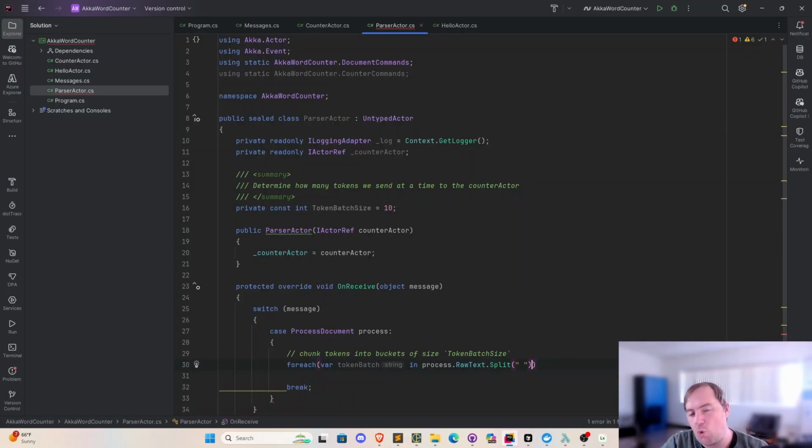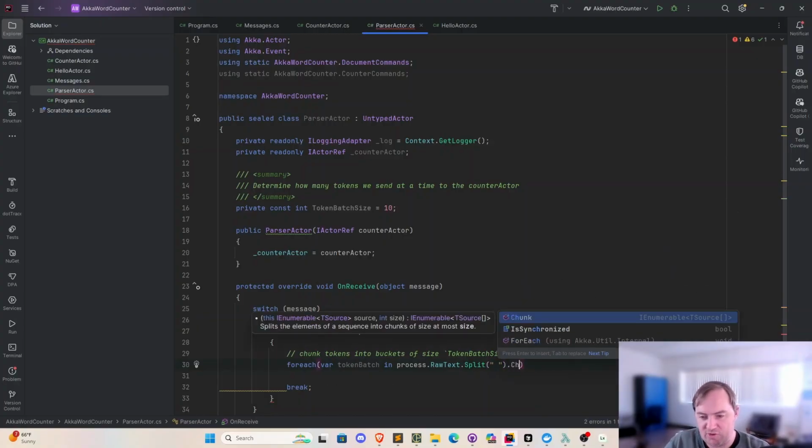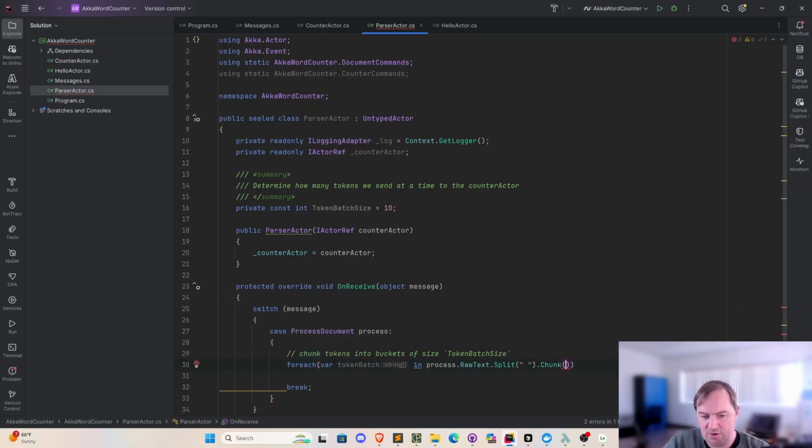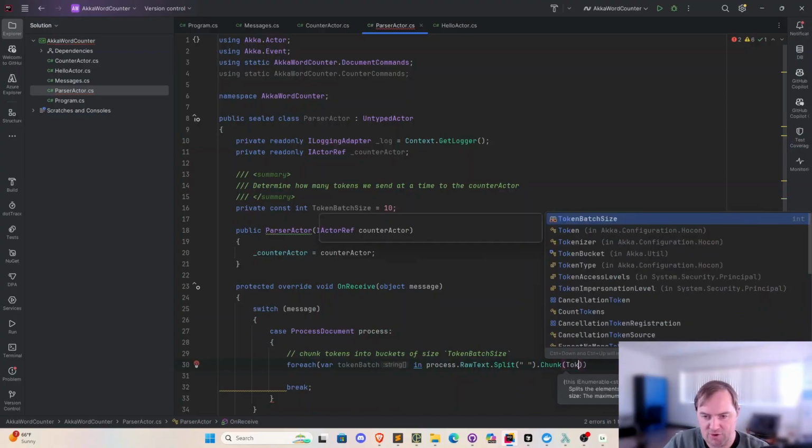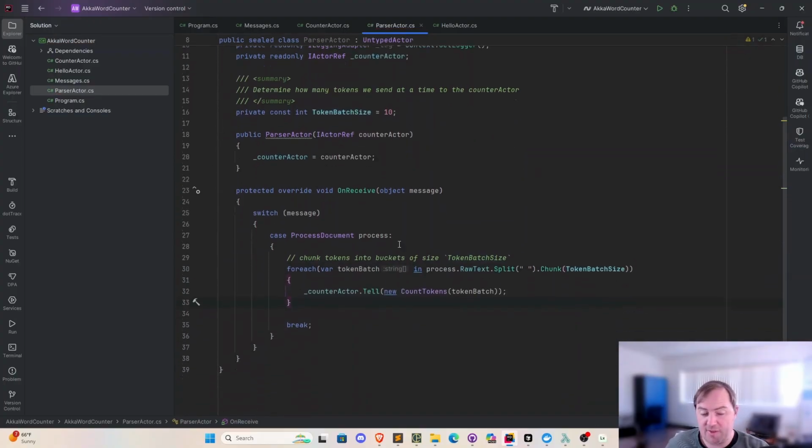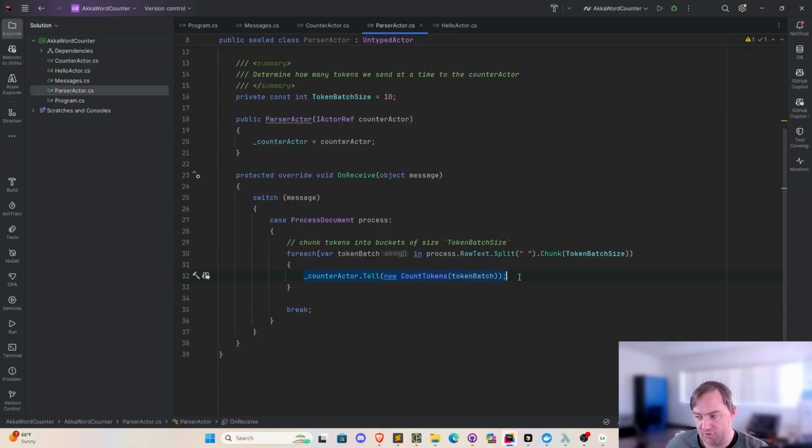In a real corpus of text, you might want to use something a bit more sophisticated where you have multiple delineators you can split on. But since we're trying to learn Akka.NET and not natural language parsing, this is probably fine. And then we're going to use this new LINQ method that got added in .NET 8 or 9. Don't exactly remember, but we're going to use it. We're going to call it Chunk, and we're going to pass in our token batch size here. I will accept that suggestion from GitHub Copilot because that is correct.